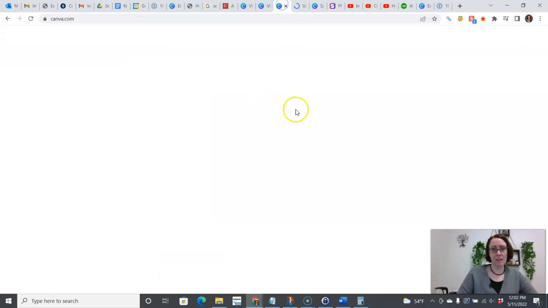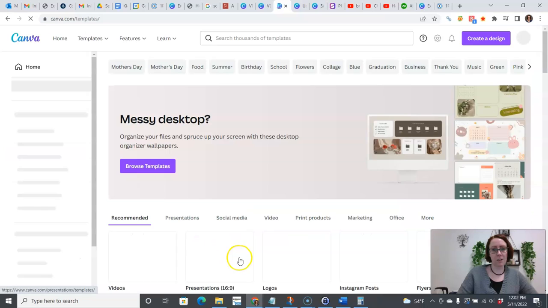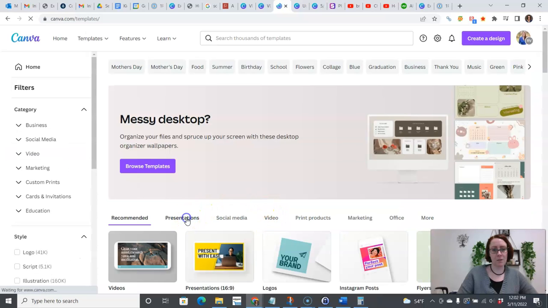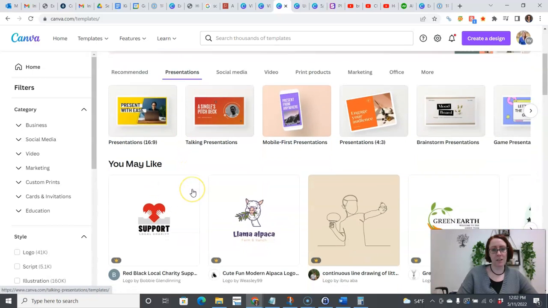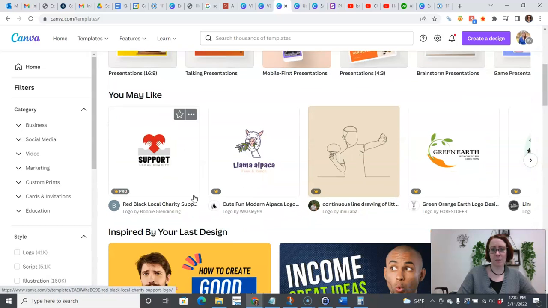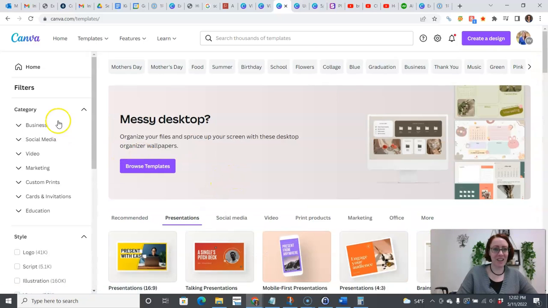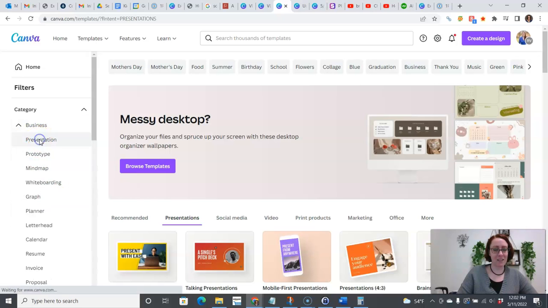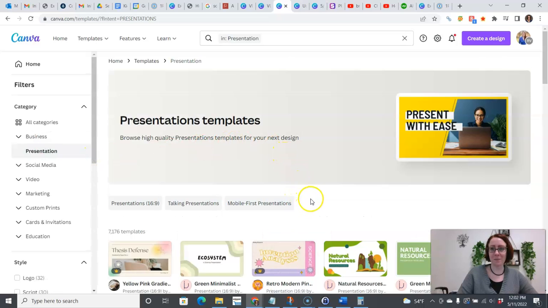And then you might see different options on that page. There's a couple different ways to do it. So if you're seeing this, well, that's not exactly what I wanted it to be. It looks different than it did just a minute ago. Okay, so you can filter by different things. So business presentation. Okay, there we go.